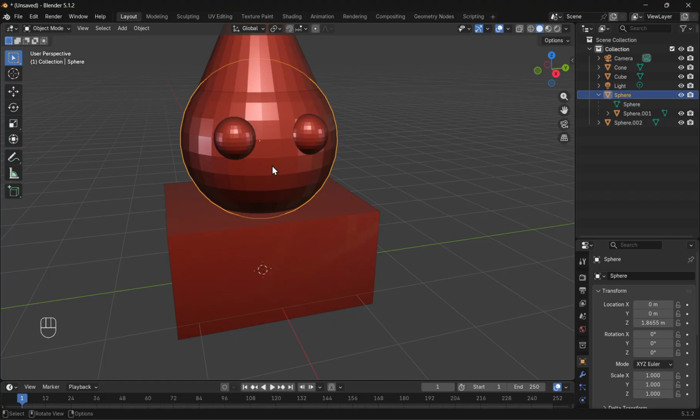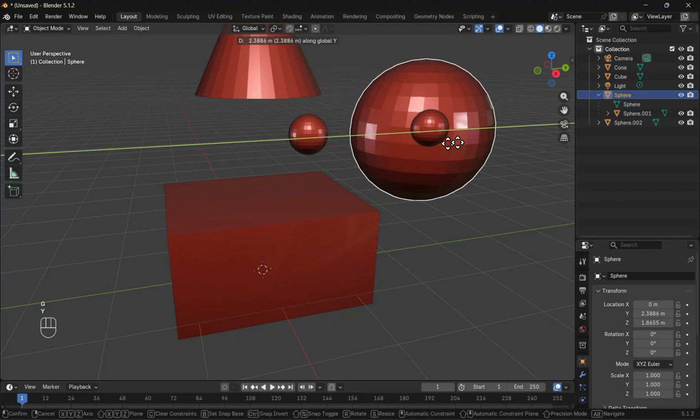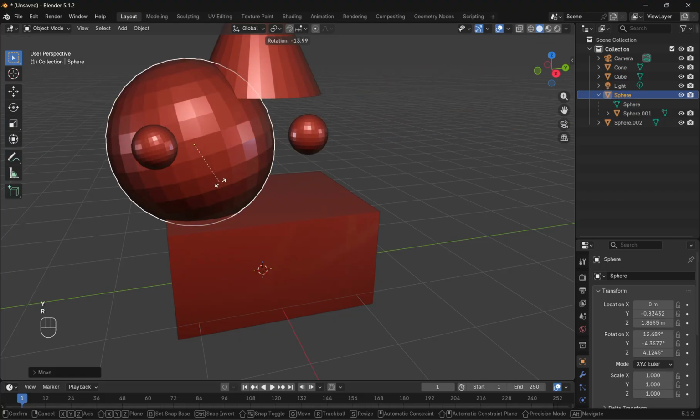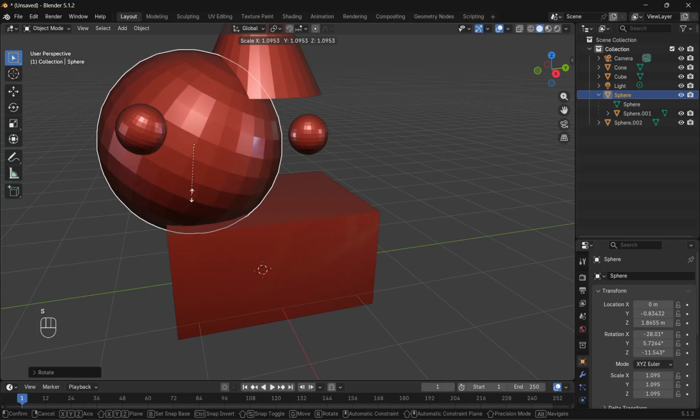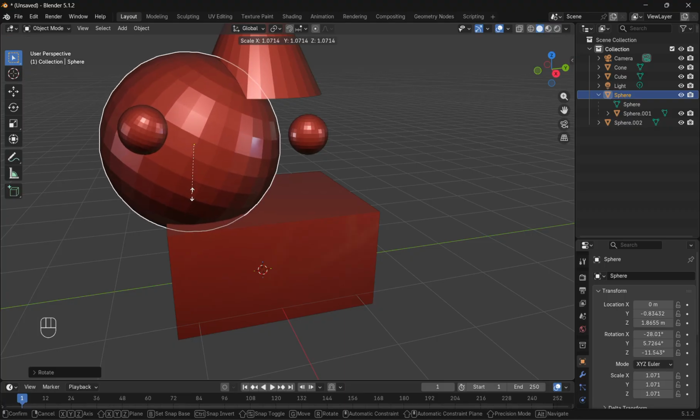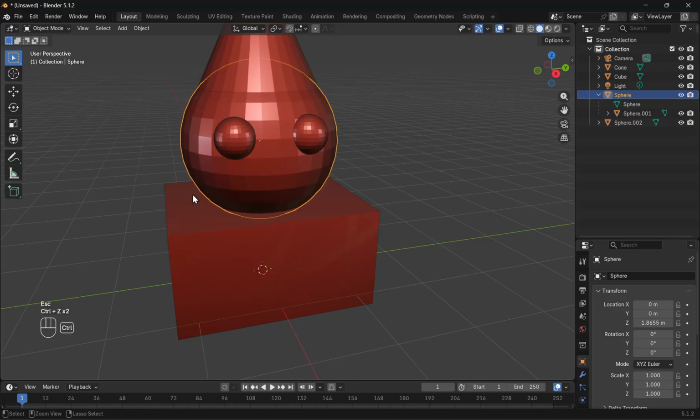If I pick up the head, grab Y, it moves with it. If I rotate, it moves with it. If I scale, it scales with it. That's the child and parent relationship. Now let me just go backwards and put them back. Let me parent everything in there.